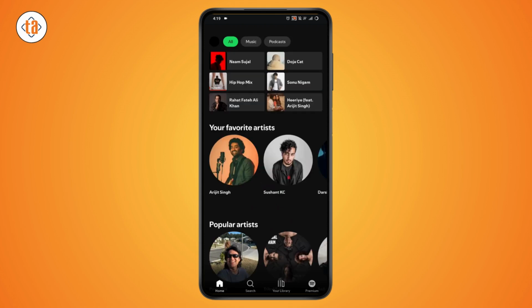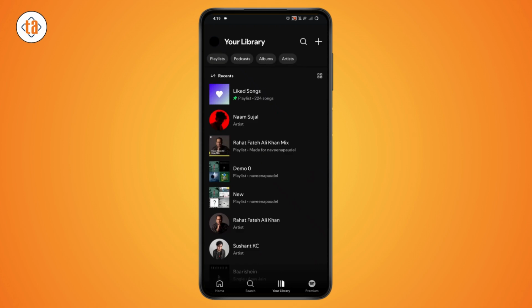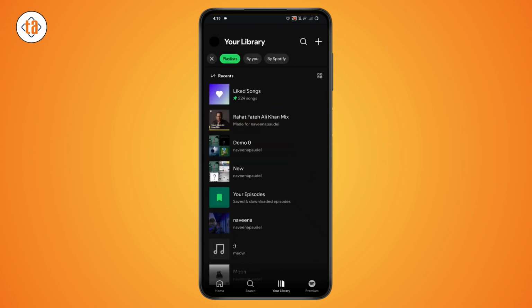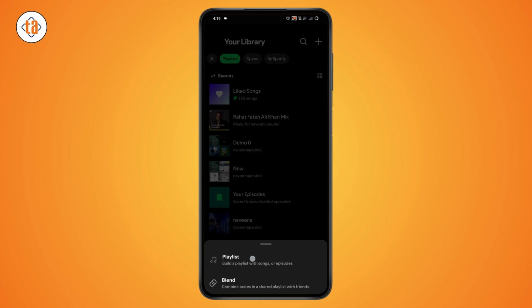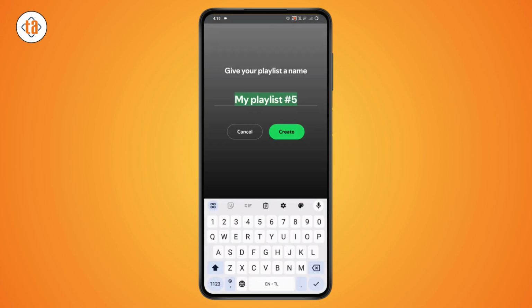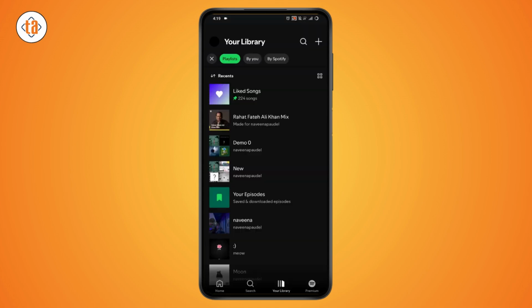And after that, you just need to simply go with your library, which is on the bottom right, and tap on playlist, which is on the upper left. And here you need to go with the upper right again, which has that plus icon. Tap on playlist and create a playlist. Give it a name and then tap on create and add some songs to your playlist.